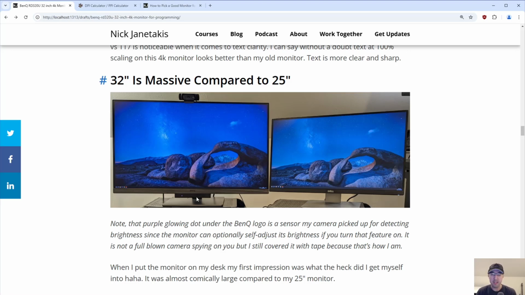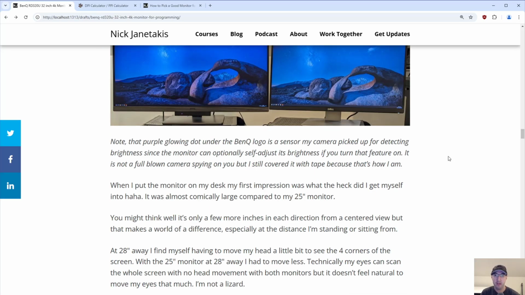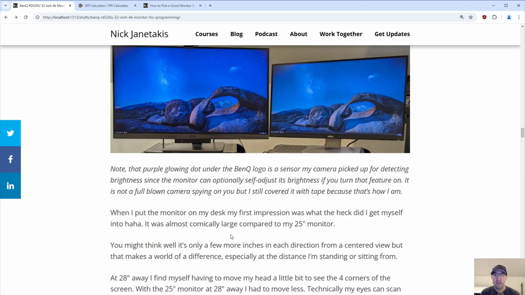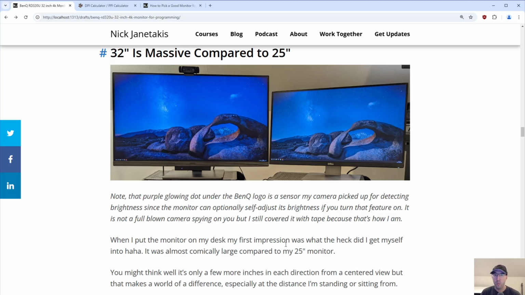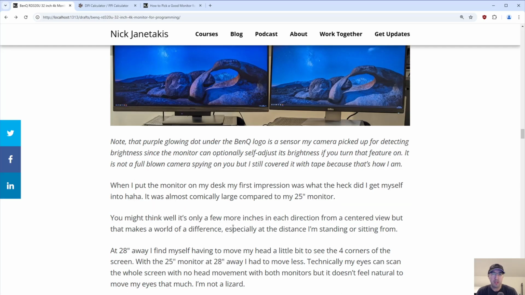Now, again, did I disassemble it and check out the controller and all that crazy stuff? No, I'm taking their word on that one, but you can feel free to do whatever you need to do there to make you feel comfortable using the monitor. But yeah, when I put this monitor on my desk, my first impression was like, what the heck did I get myself into? Because it's comically large compared to the 25-inch monitor. Now, you might think, well, it's only a couple more inches here in each direction from a centered view, but it actually makes a world of a difference.